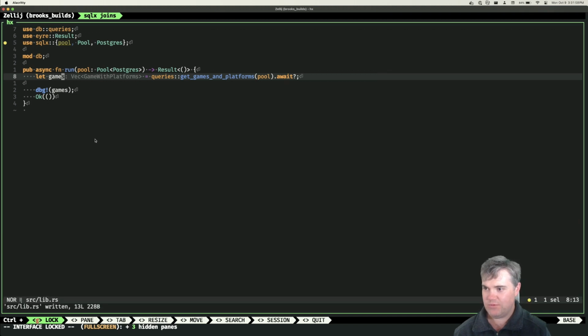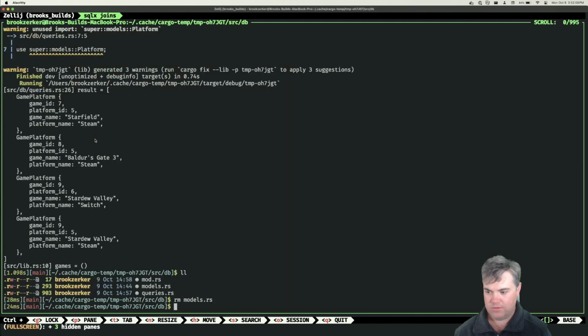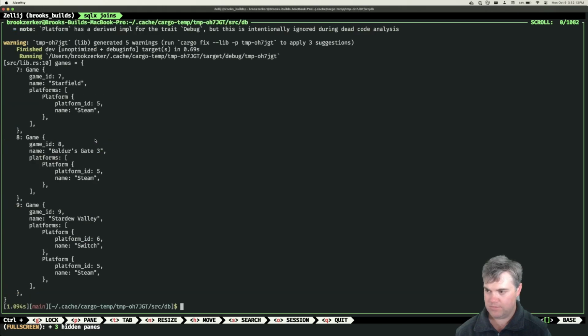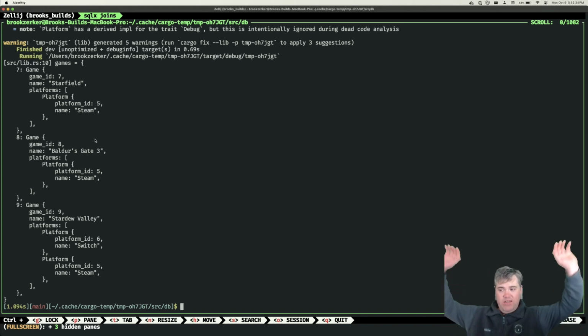All right, well, let's run this. We have our debug still here. Okay, so it is correct. We have our hash map. So we have game ID 7, name Starfield with its platforms, and then we have the exact same thing for Stardew Valley. So that puts that all together very nicely.